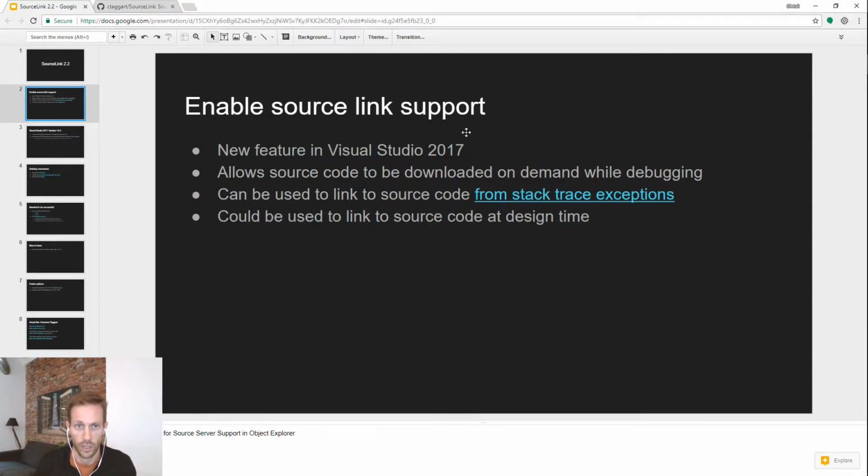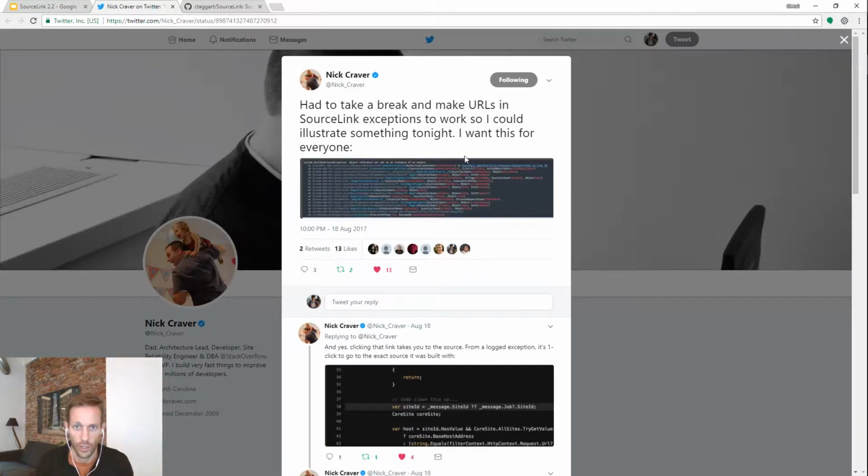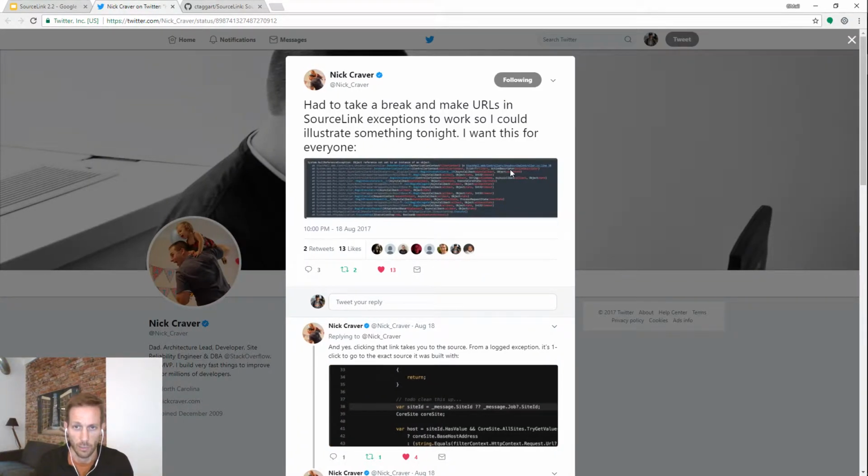SourceLink support is used to get the source code while you're debugging. That's the main use case. But it can also be used to get the source code from exceptions. So here Nick has linked directly to the source code from stack traces.